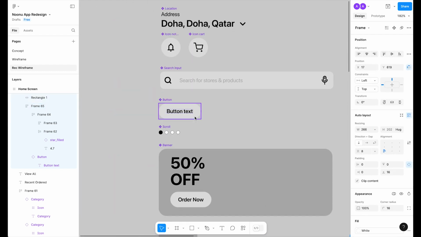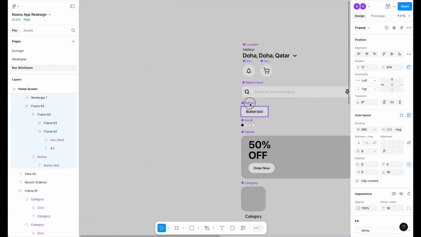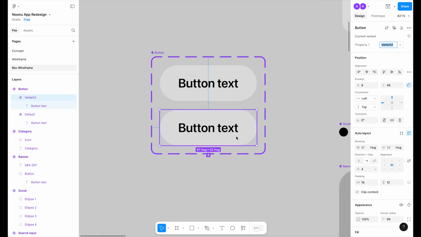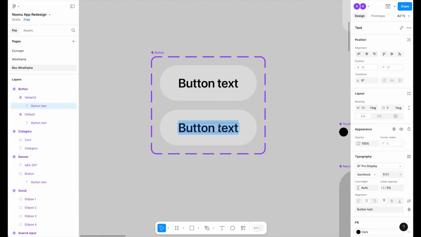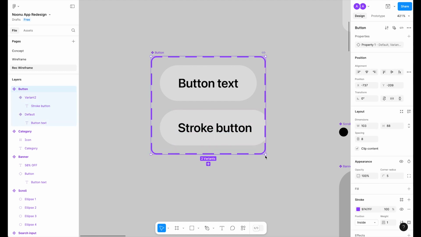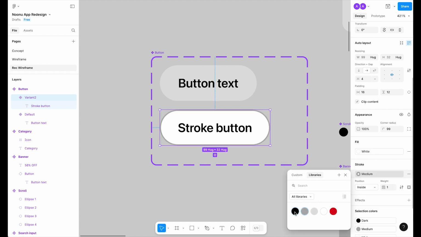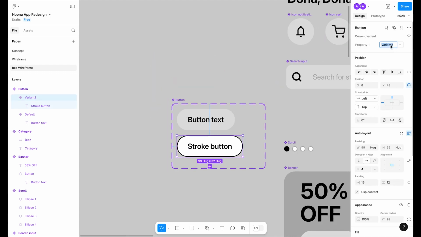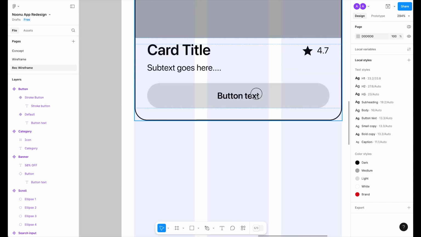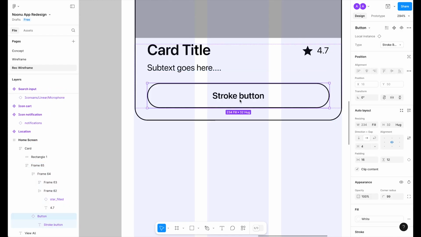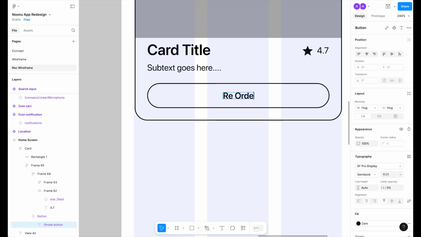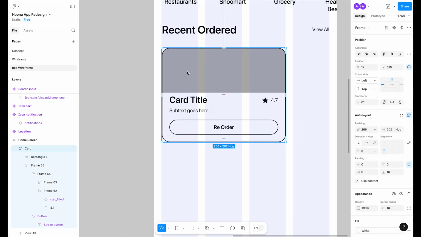And now we need to create a variant of the button, so let's bring the button here and let's create a variant, and this time we will select this to stroke button. And for the stroke button, let's use white fill and dark stroke. Okay, and let's type this one is stroke or ghost button, and let's make this one is type. We can change this to stroke button, and for the text, reorder. And I think everything is looking perfect, so the card is now properly auto layout and responsive.